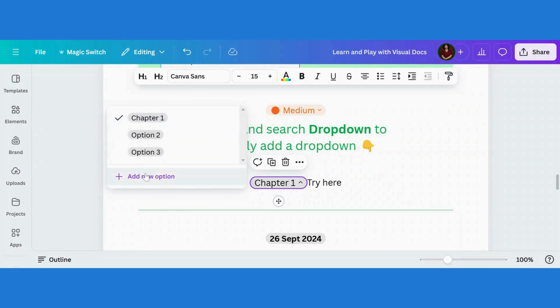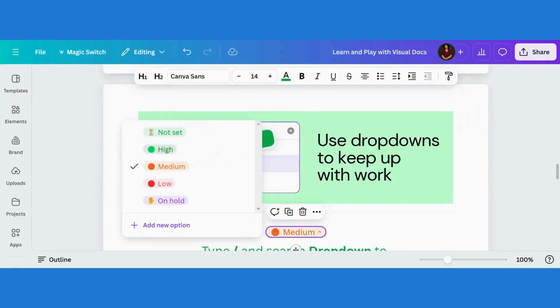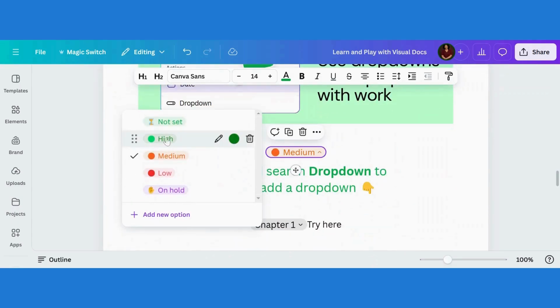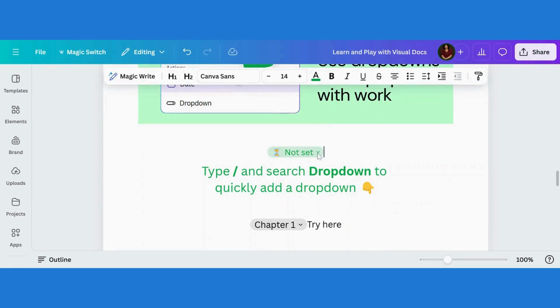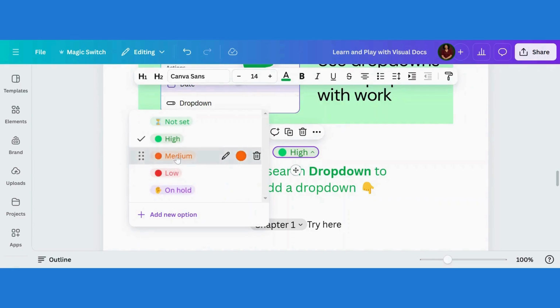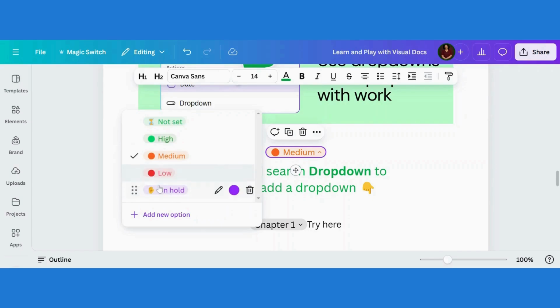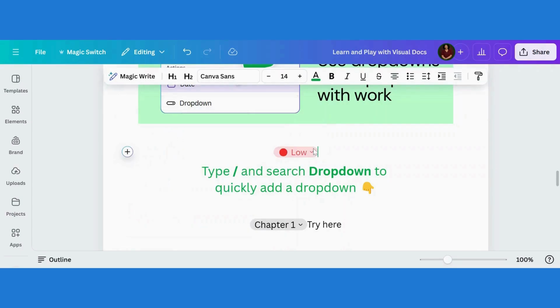So you can also add a new option if you want. If you want more than 3 options, you can also click on this add new to add more options. So this is how to add drop down, right? Let me show you an instance here. This is an example of a drop down on this template. So you have not set, you can click on it, change to high, change to medium, on hold.